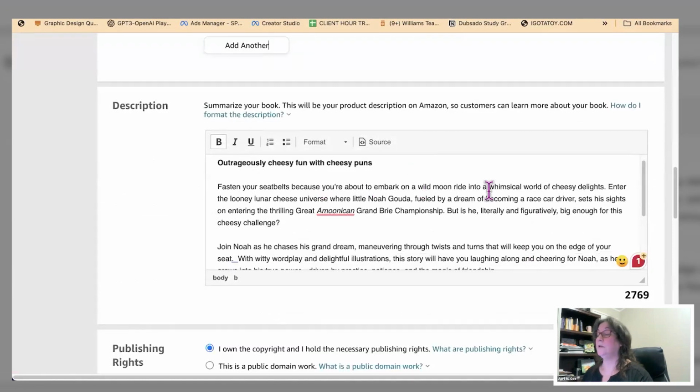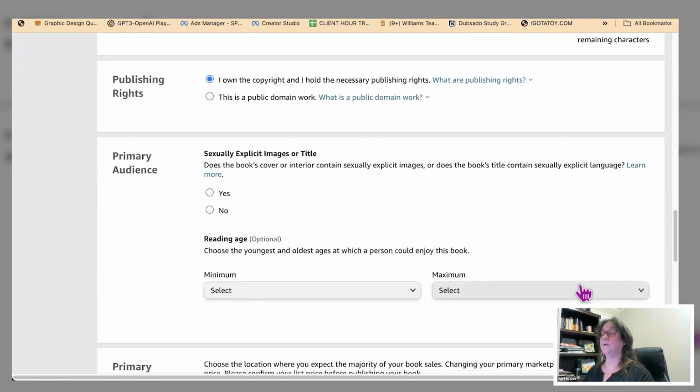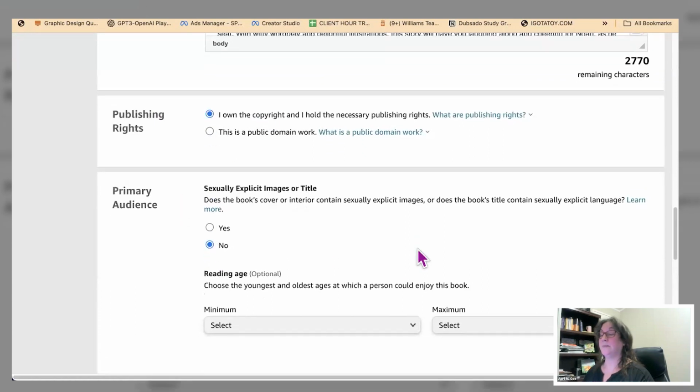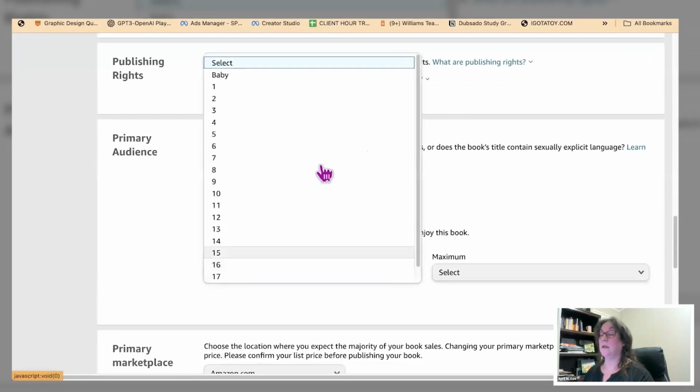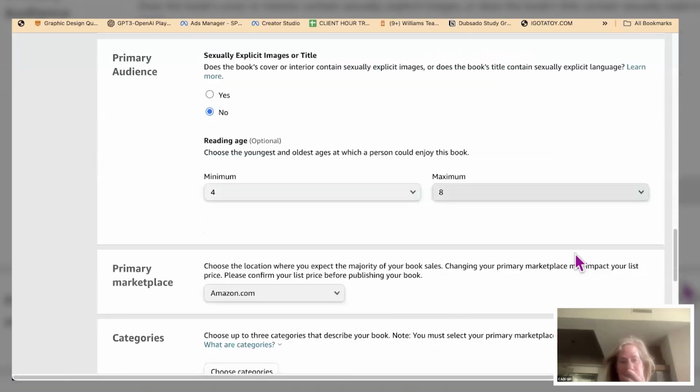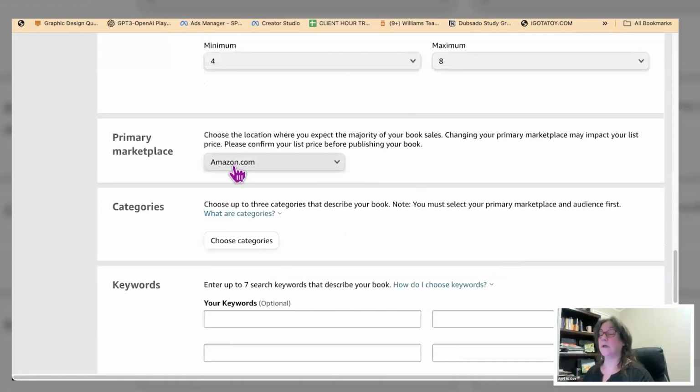Got your description. All right, so now you own the copyright. There's nothing explicit in here. And we're doing 4 to 8 for age range, right? Yeah. And Amazon.com is the primary marketplace.